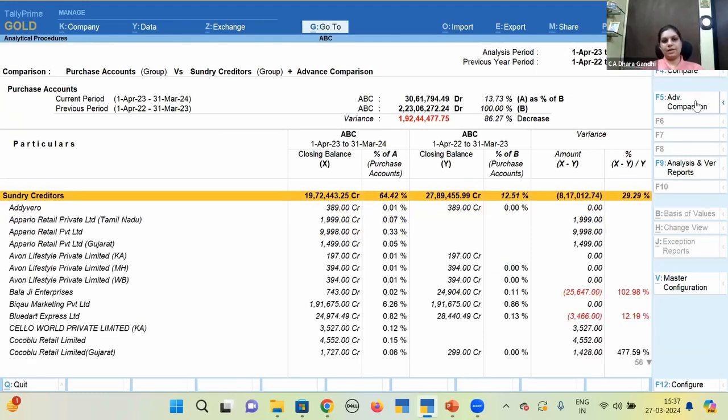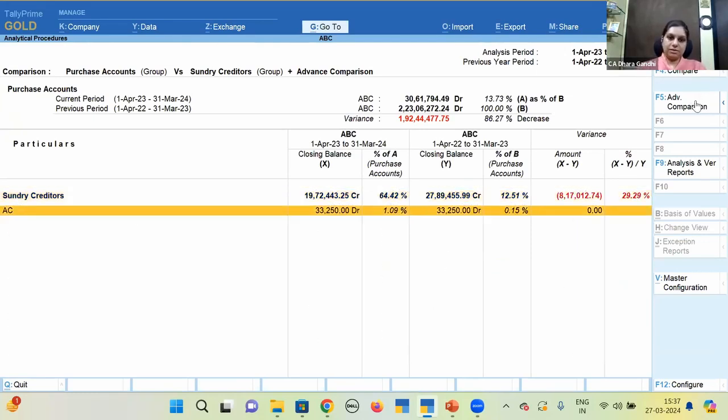This is the specific, ये पूरा creditor का list है. But मुझे creditors में से ये specific thing I want to check कि इसका कितना percent purchase का कितना percent है. So I can check this along with last year's comparison.